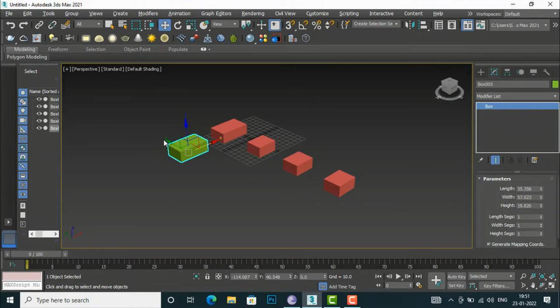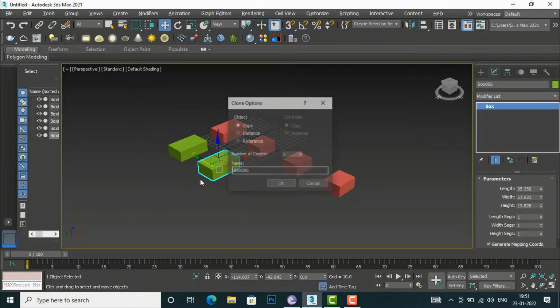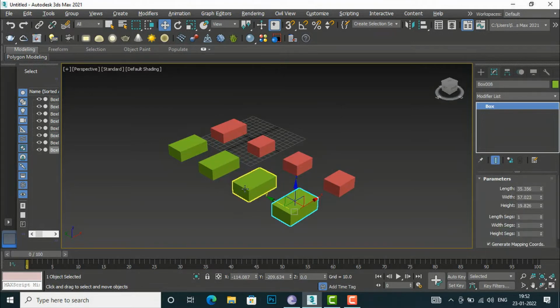So I will select this box, and the same process: with shift pressed on your keyboard and left mouse click pressed, you should drag to any direction. So I am going to drag this to this direction only, and now I will create not a copy but an instance. I will select this instance and I will again enter the number of copies. So I will again press 3, and now these are the 3 instances of this object, and these are the 3 copies of this object.